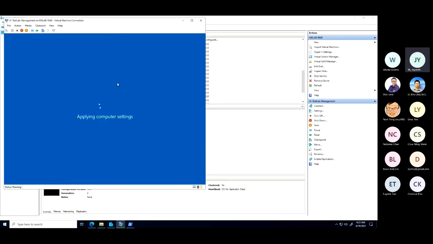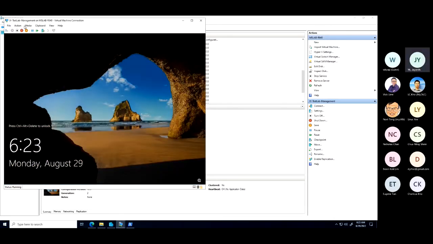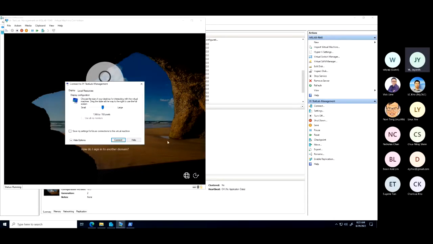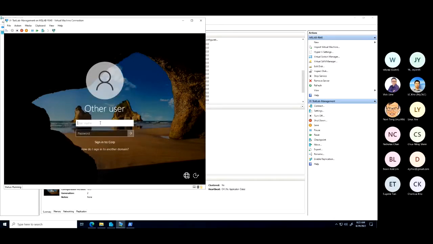Okay, then it's going to restart. No, it's not. Good. As you can see, this is already domain joined. So corp is a domain. I'm going to log in using the credentials which are specified in the lab config.